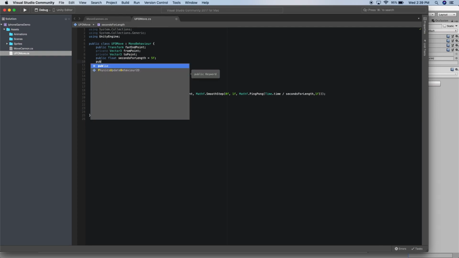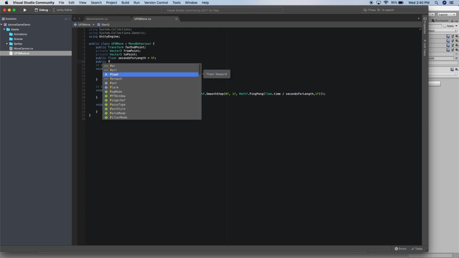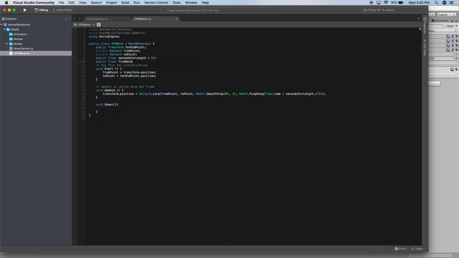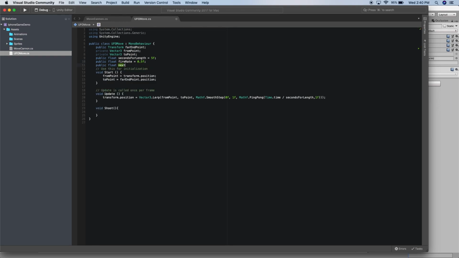So I need to come up here and create a couple variables, and it's going to be very similar to what we just did in the beginning of the video. So public float fireRate, and I'm going to set that equal to 0.5. Public float nextTimeToShoot, and that's equal to 0 again. And for now that's it.